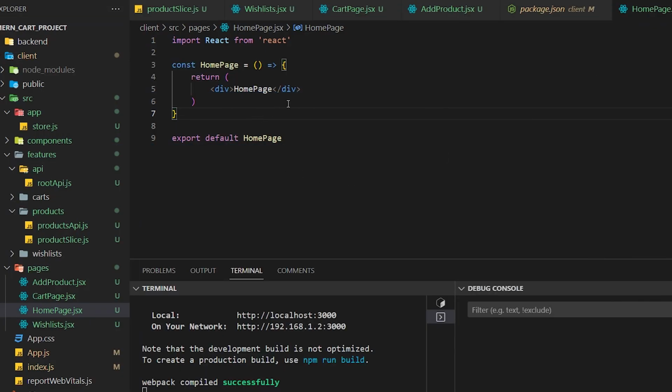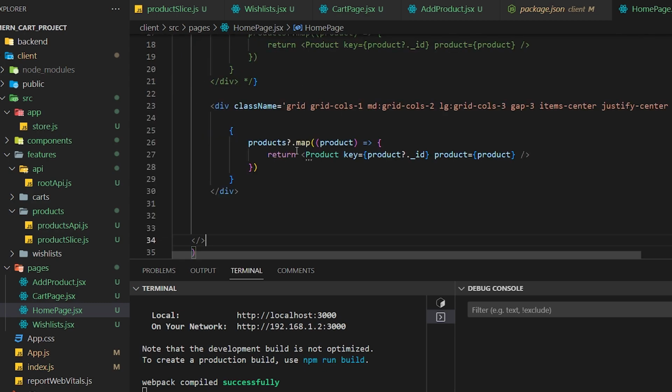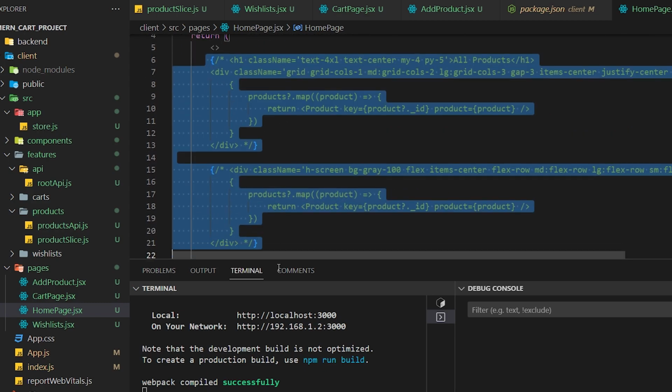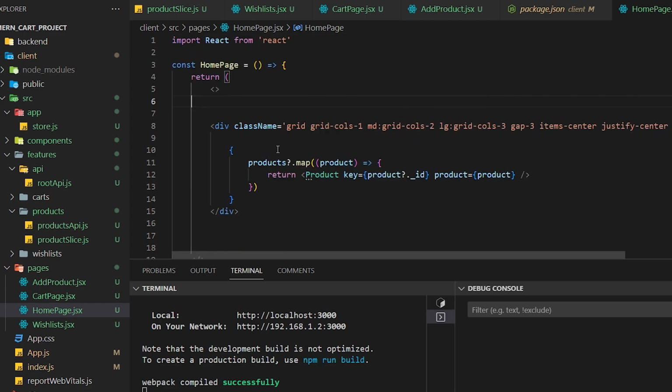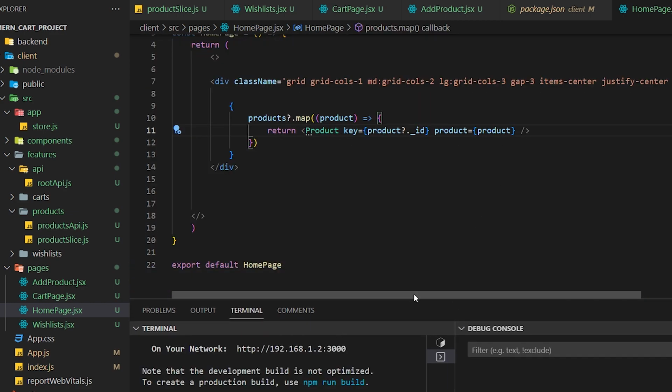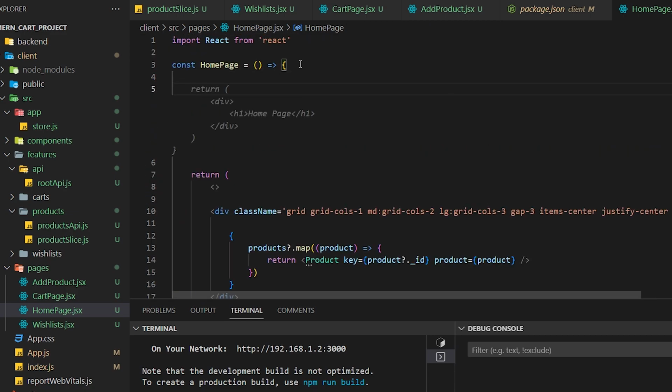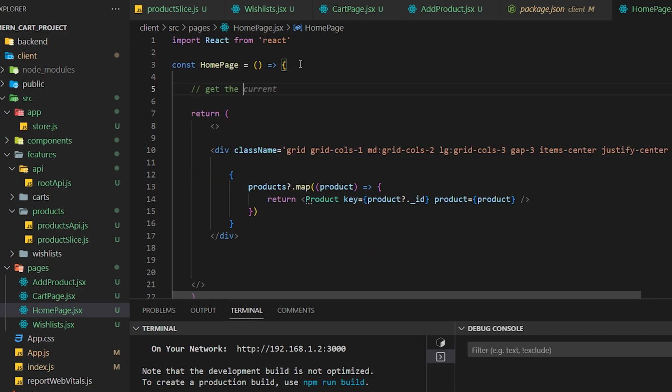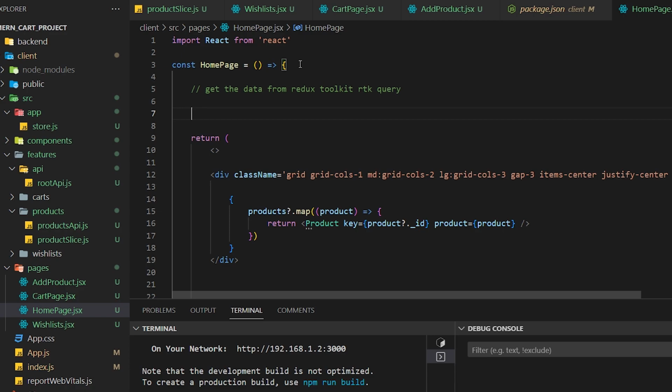Okay, so here you can just paste this UI in the home page, and you can delete all the stuff, and we're gonna map it and show it in our card application. Get the data from our Redux. So how can we go about that? Get the data from Redux Toolkit RTK Query.